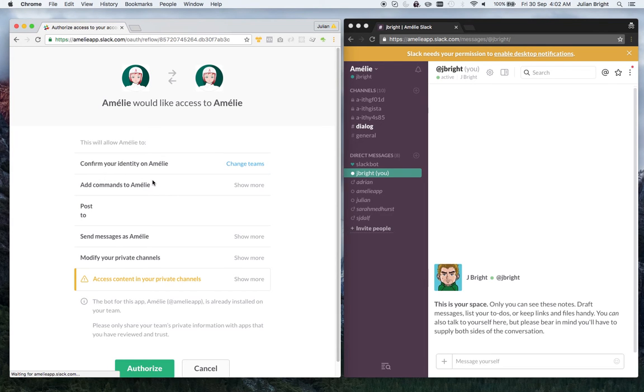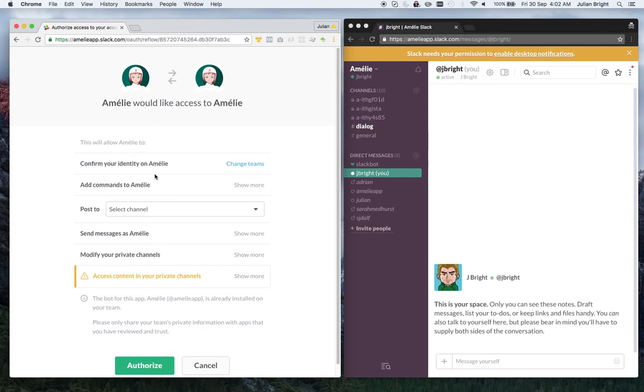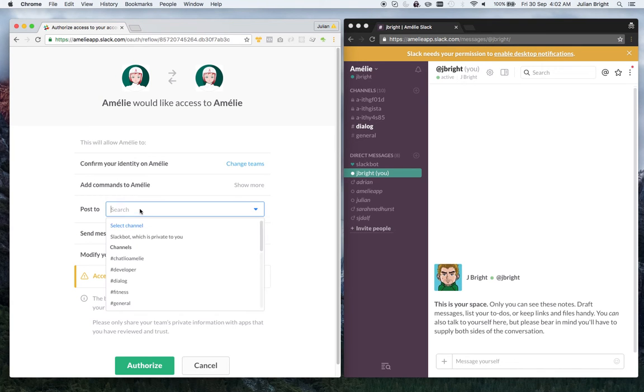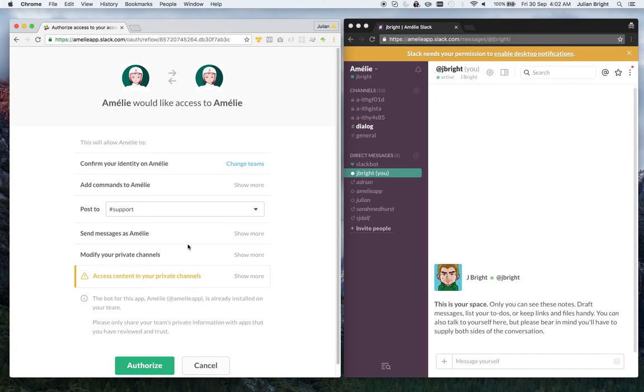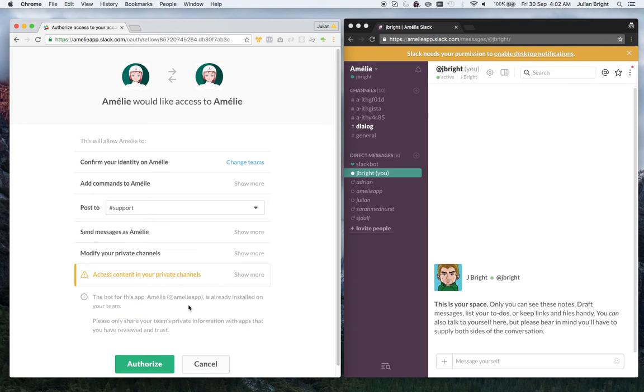This asks for a few permissions, including the identity of the user, ability to add commands, a channel to post to, and being able to post to private channels, which is what we're using for chats. So we authorize this.